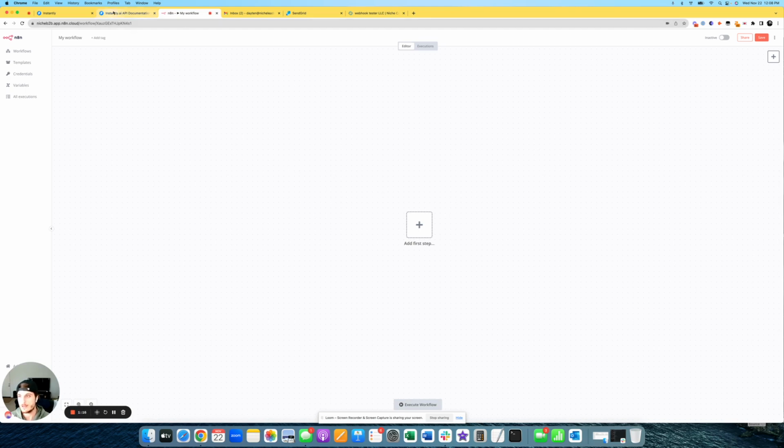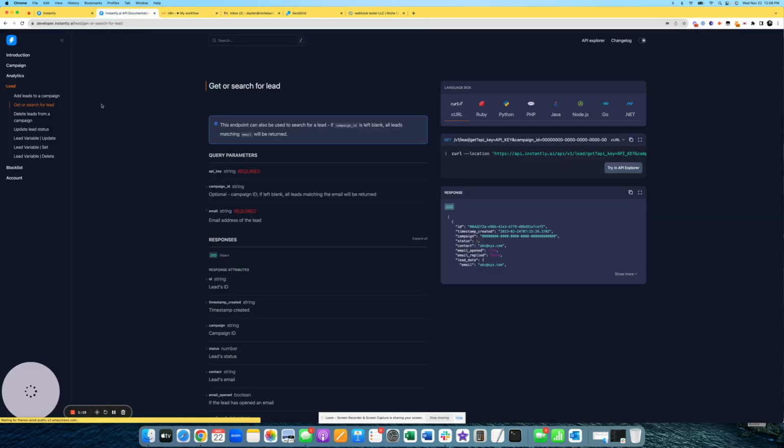So what we're going to do is look at Instantly's API documentation. And the way you have to do this is a little bit different than if some of you guys are already doing this using Zapier. What you have to do effectively is look up the lead, get the campaign ID, and then change the lead status in that campaign. So we're going to be using this one, get or search for lead, and update lead status. Those are the two docs that we're going to be using. So let's go ahead and do this.